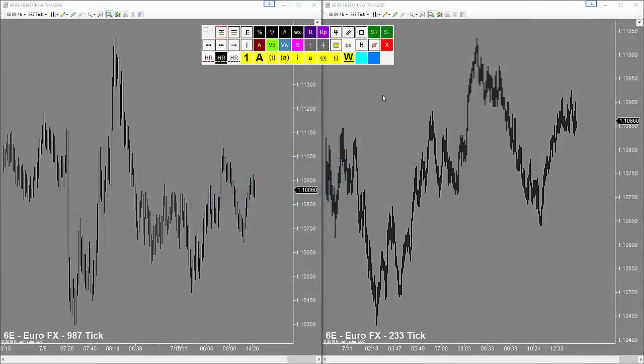In this video, we're going to cover copying the trend channels and median lines from one chart to another. So typically you're going to want to copy from the higher time frame, which is on the left, the 987 tick, to the faster time frame, the smaller time frame, the 233 tick on the right.